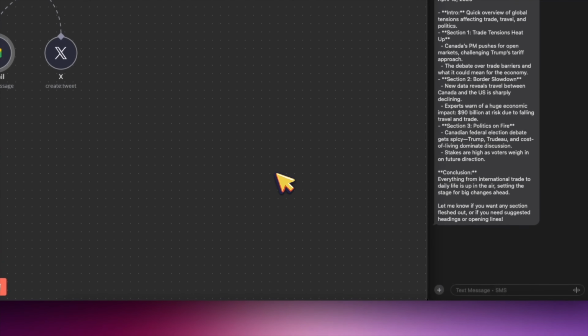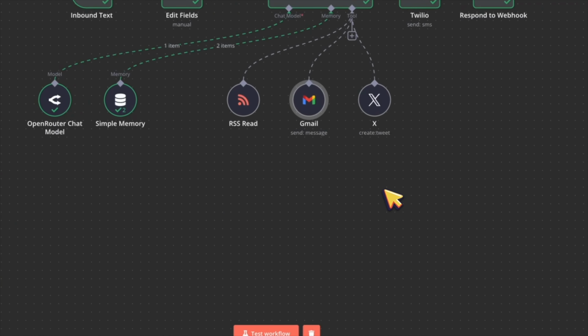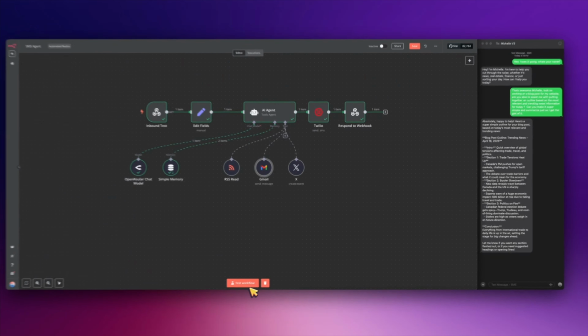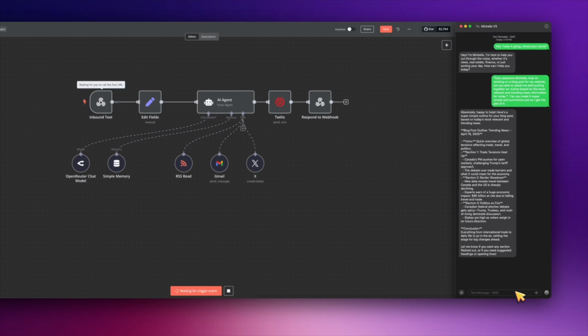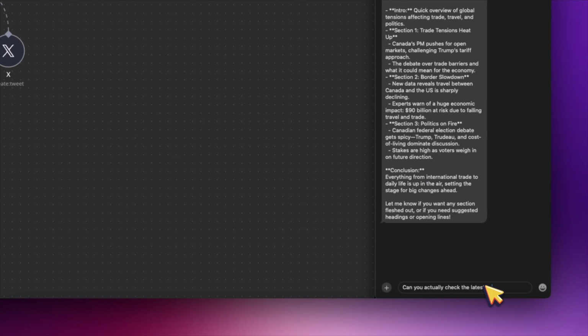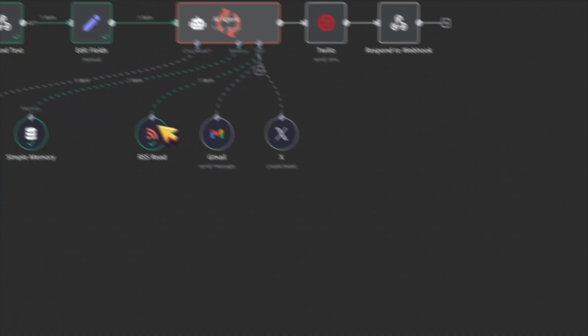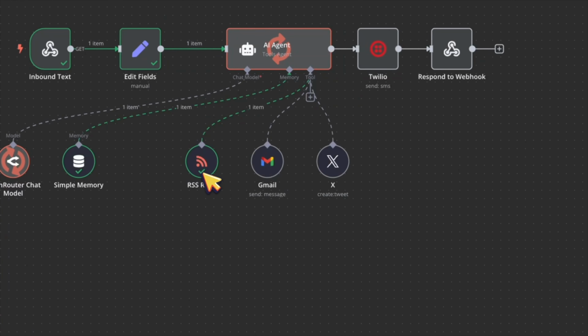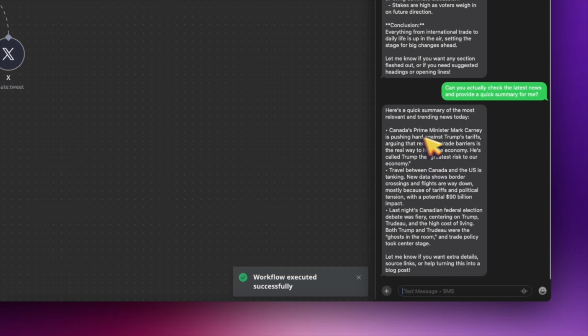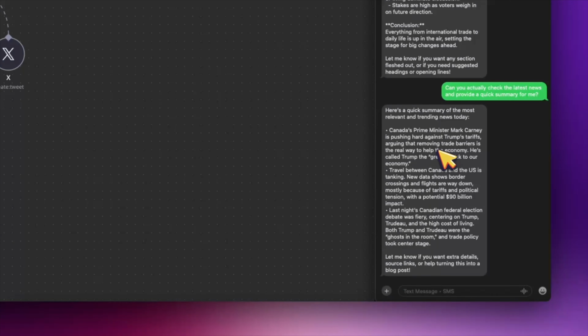Absolutely. Okay, so by the way, I've previously run the agent in testing prior to recording, so this is why I didn't hit the RSS feed, but let's actually ask, can you check the latest news and provide a quick summary for me? So now, as you see, it did hit that node, which is key, and it's gonna respond. And as you can see, Prime Minister Mark Carney's pushing against Trump's tariffs, and so on. So this is all based on today's news, which is awesome.